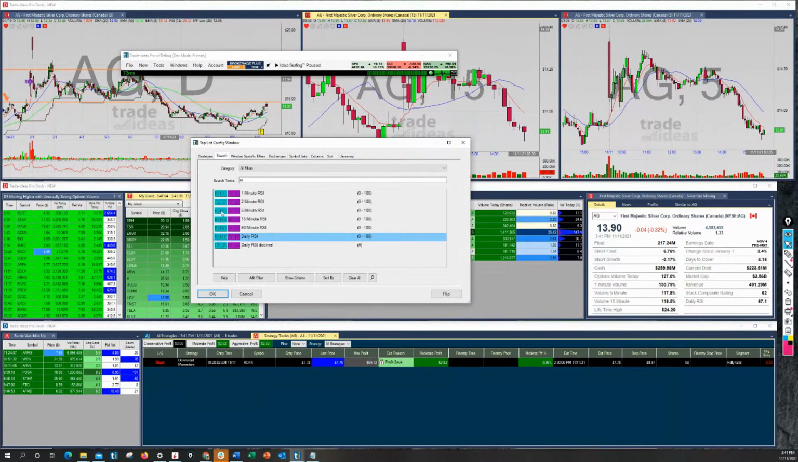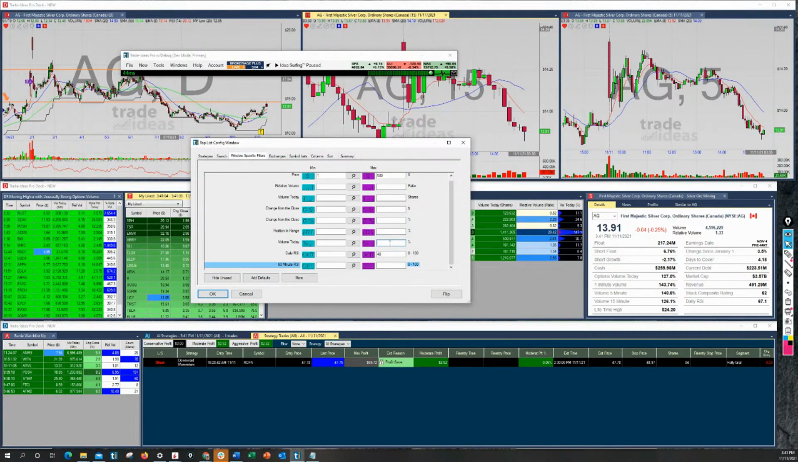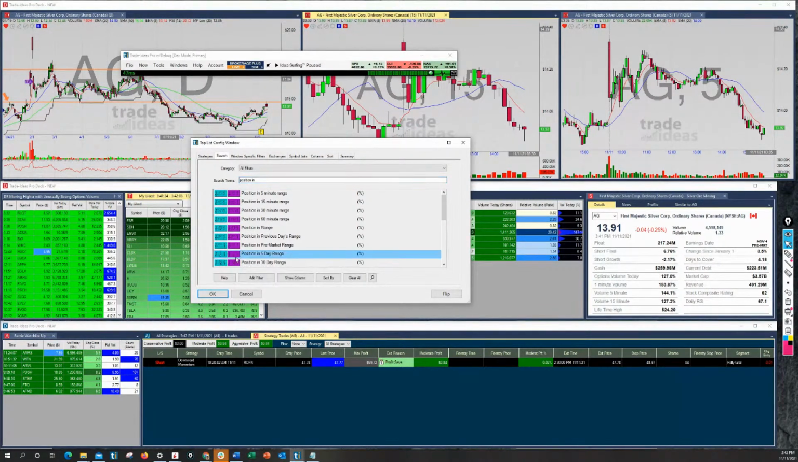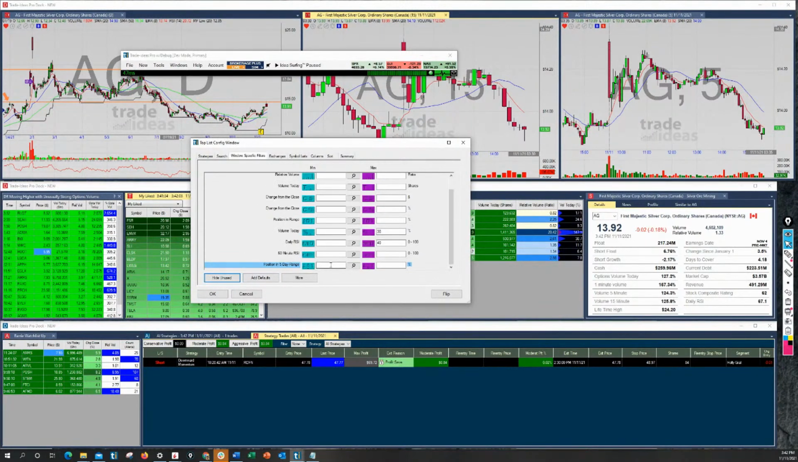All right, and then I had another RSI thought. What if we were to include a daily and a 60-minute? But the 60-minute, let's put a maximum of, let's say 30 right now. All right, and then let's look at some position and range thoughts here. Maybe position and let's look at a 5-day range. Let's add that as a filter.